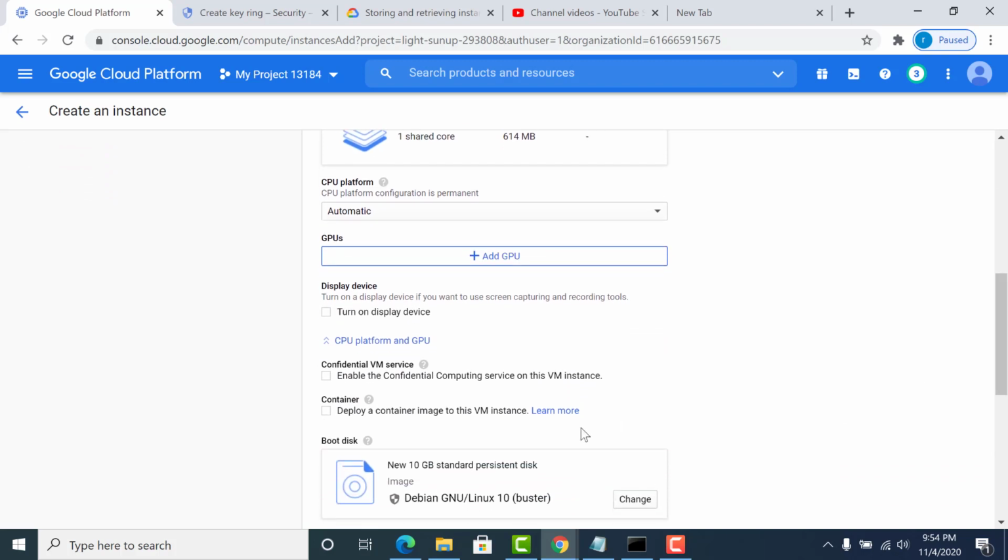Let's go down. The other important thing that you can have in your virtual machine is something called a confidential VM service. So what this does is if you have this enabled, then even the data that is in your memory that is being processed will also be encrypted. So that adds an extra layer of security. So you can always choose this. There's no extra code that you need to implement in your application. You just need to click on this. Then any data that is being processed in memory will also be encrypted. If you choose the container, then your virtual machine will also have Docker installed within it.